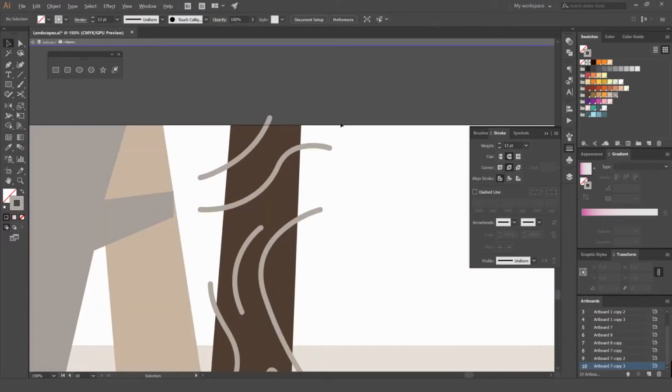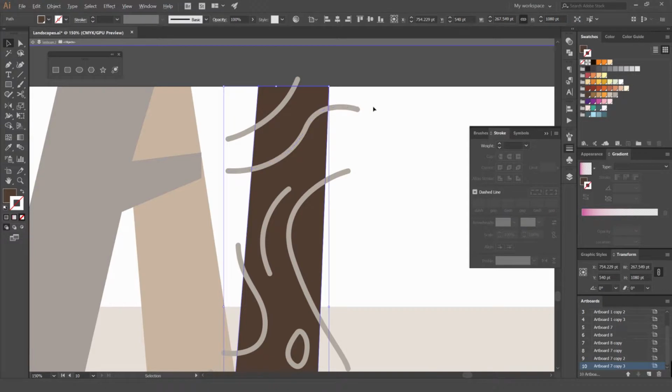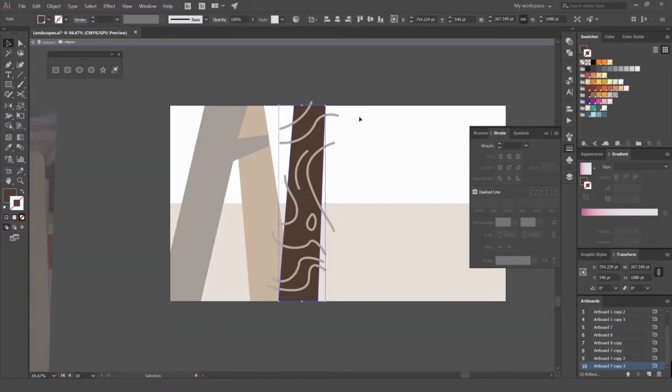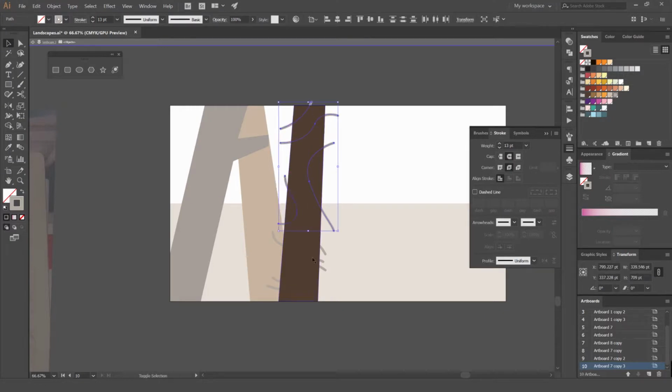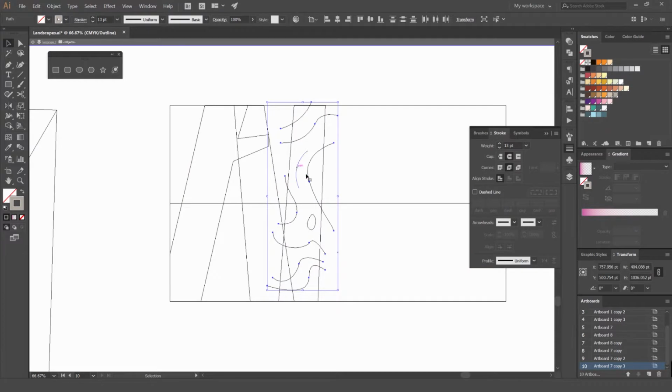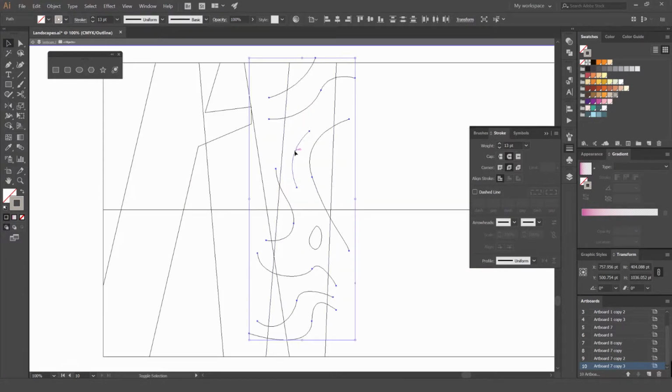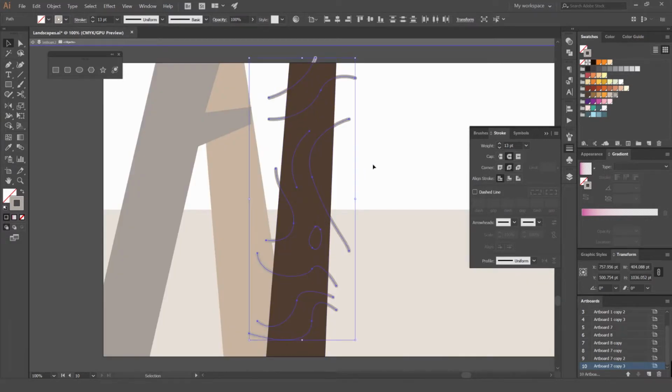Okay, that's cool. So what I'm going to do is actually add a copy of this tree. So press Control C and Control F. And that's going to make a copy, as you can see there. And what I'm going to do is bring this to the front. And then I'm just going to make sure all my strokes are selected. And I'm going to press Control Y because there's a few strokes that are within the actual shape. So I'm just going to select those there. And then make sure you select the tree as well.